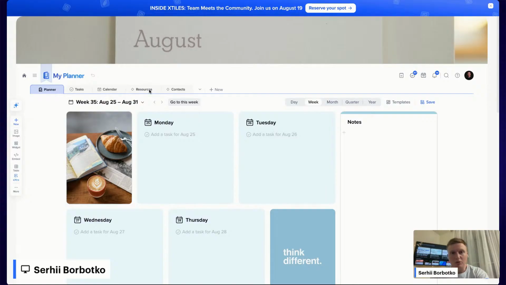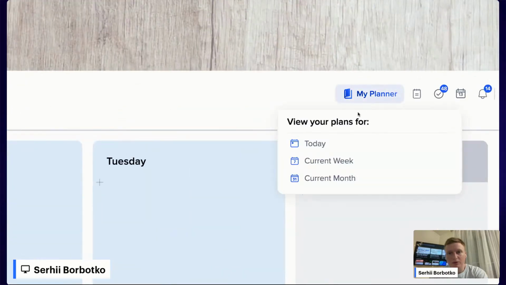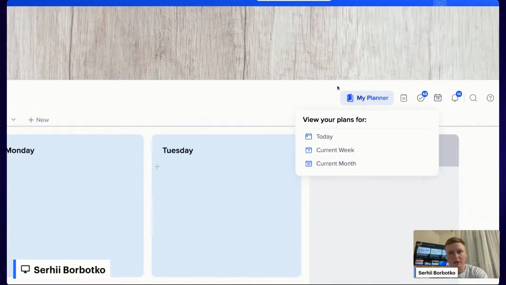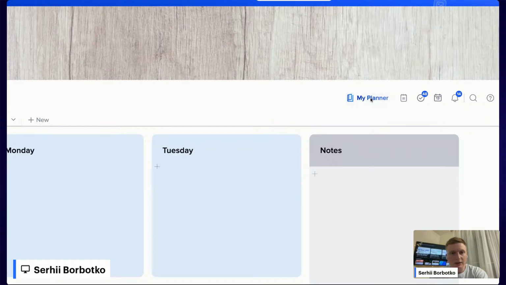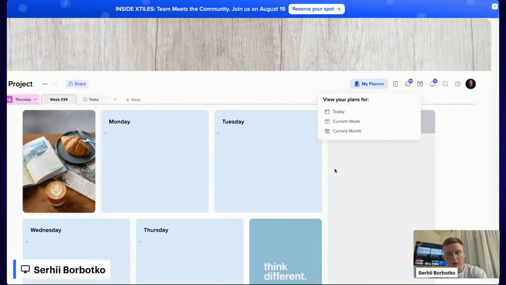Yeah. So how our planner looks like. First of all, you will always be able to find it in your top corner. So we can go back to the project that we were in just a minute ago. Yeah, so we had a project. And anytime you use xTiles, you will have this button. And in here, you can see this My Planner button. You can dive into today, current week, or current month.